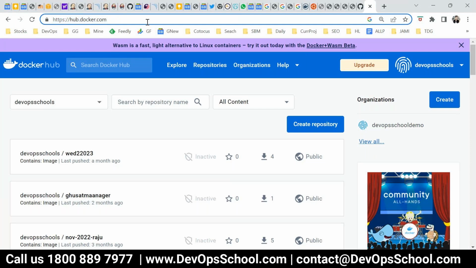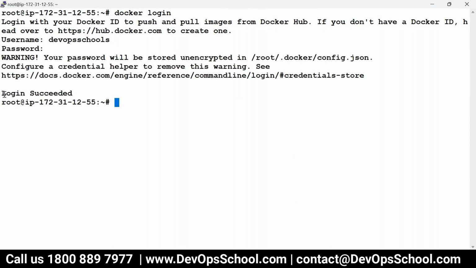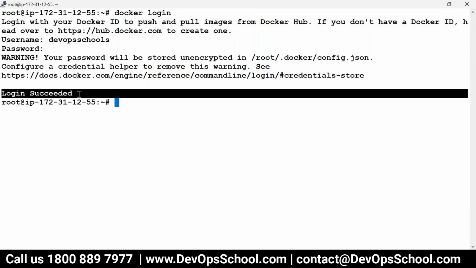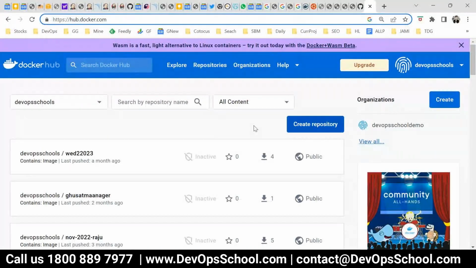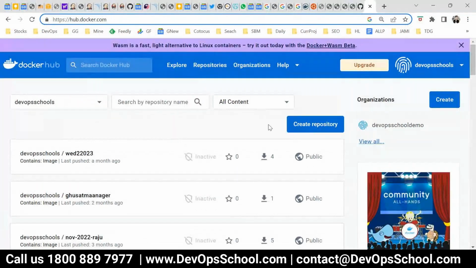Now I have to log into hub.docker.com. The username is DevOps schools; the password I won't tell you. See, login succeeded. These are all from the previous demo. It's like GitHub: you can create a repository, and the image is contained in the repository itself. So let me create a repository here.